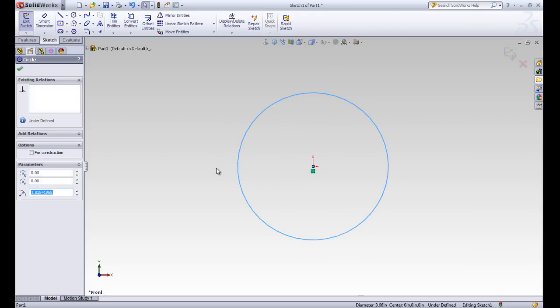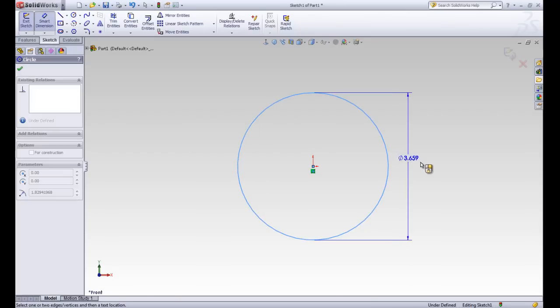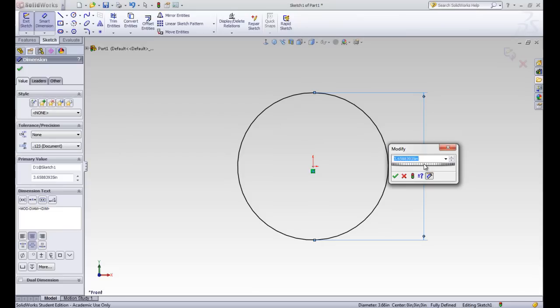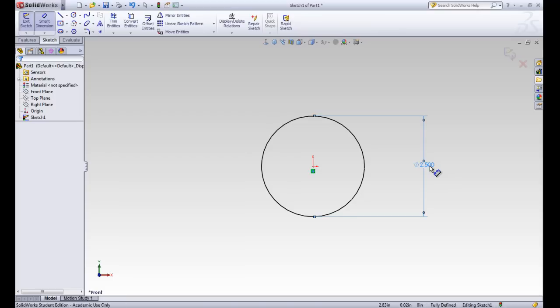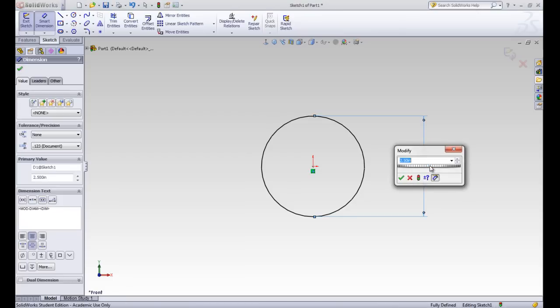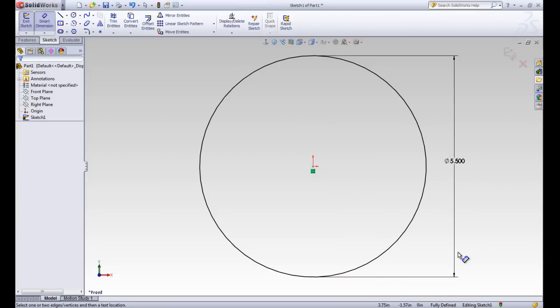We want all of our sketches to be fully defined, so we need to add a smart dimension to define this circle. So we'll go ahead and click on the smart dimension tool and the outside of this circle, and we'll go ahead and make this 2.5 inches in diameter. Actually, let's modify that, so we can modify it and click on that dimension again, double click on it, and click 5.5. Okay, this turns the outside of the circle black and makes that fully defined. We can also see down here in the status bar that our sketch that we're currently editing is fully defined.